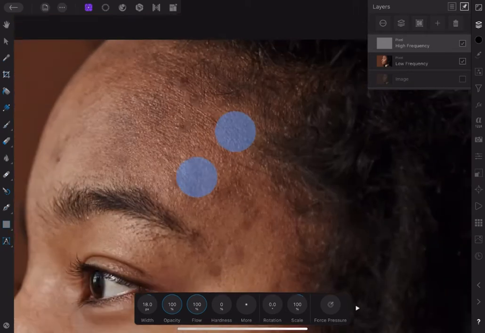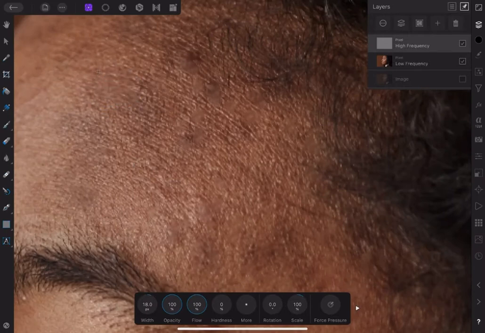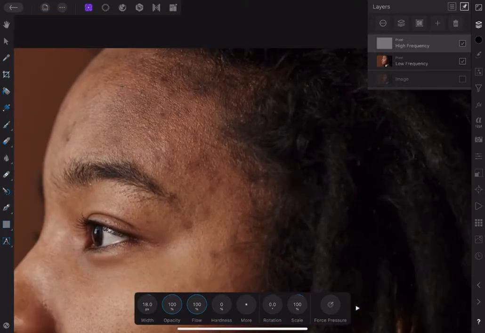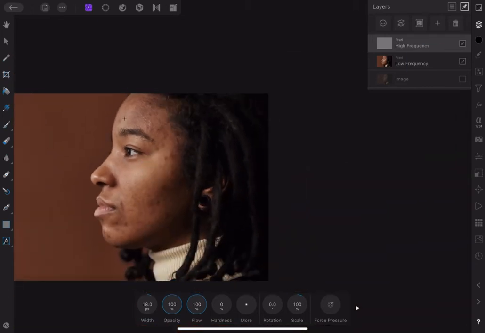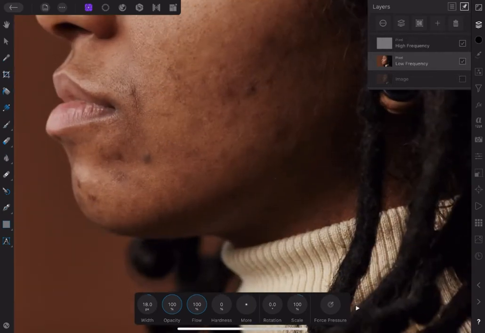Let's stop there with the texture layer, though we may still have to come back to it. But for now, let's let the low frequency layer and let's work on the color, the tones, the shadows. And we are using the same tool, healing brush, and the same process. So let's get it done.